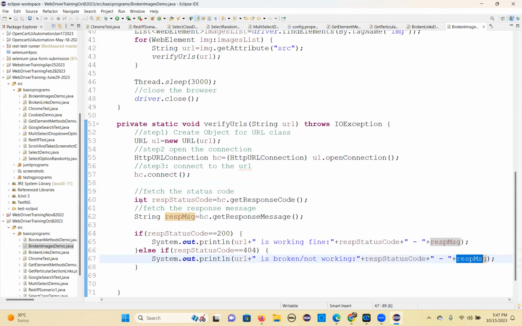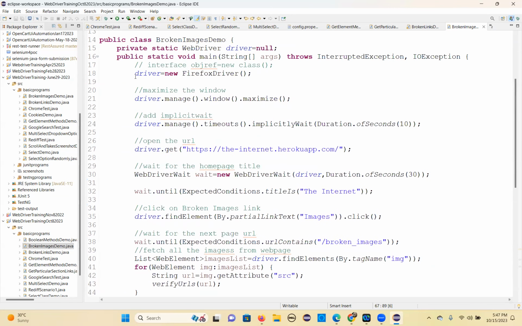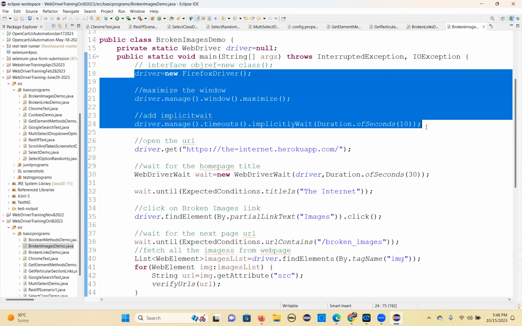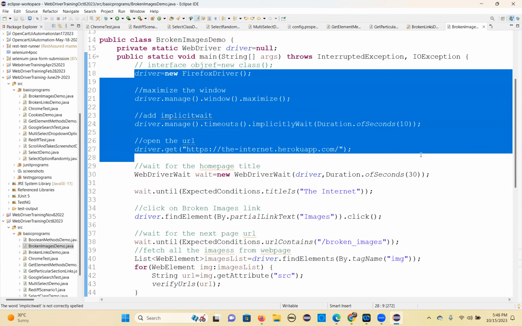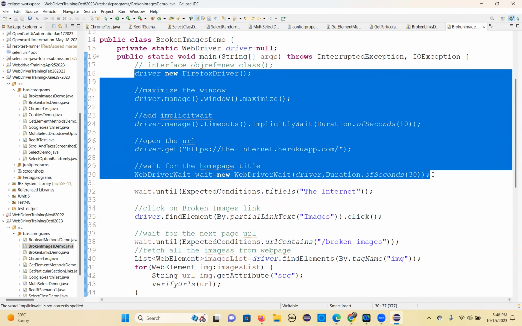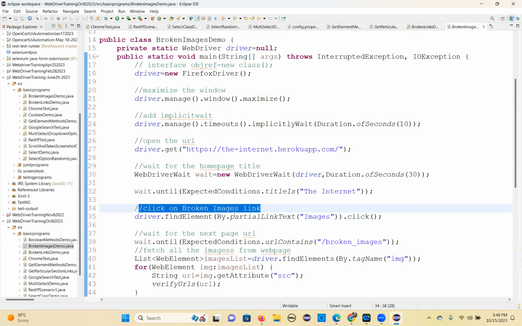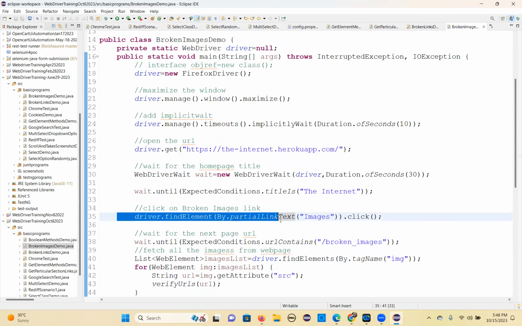print. Now see that. So launch the browser, maximize the window, add implicit wait, open the application URL, and wait for the page title. And click on the broken images link, driver dot find element by partial link text images dot click. Basically, it's broken images. I have written a partial text, that is partial link text, I have written images. So wait dot until expected conditions dot URL contains /broken_images.